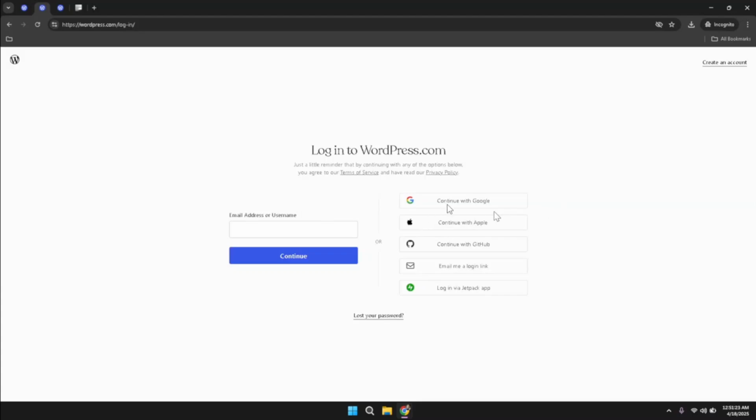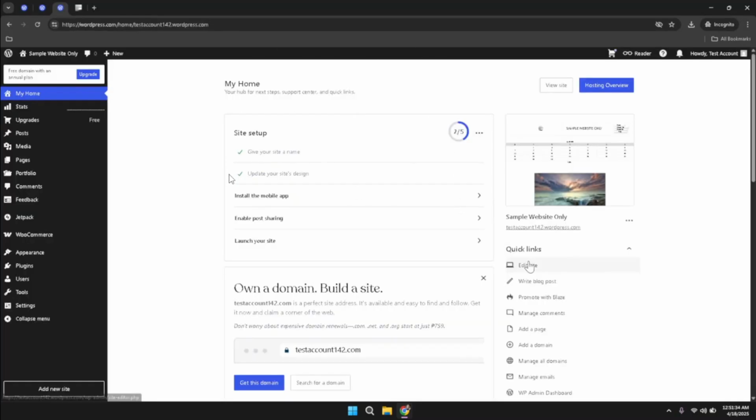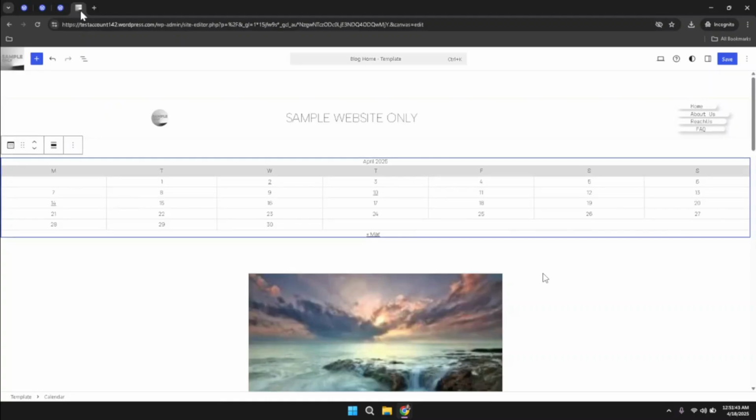Once logged in, you'll land on the dashboard. From the Quick Links section, select Edit Site. This will load the site editor where you can work on your layout.